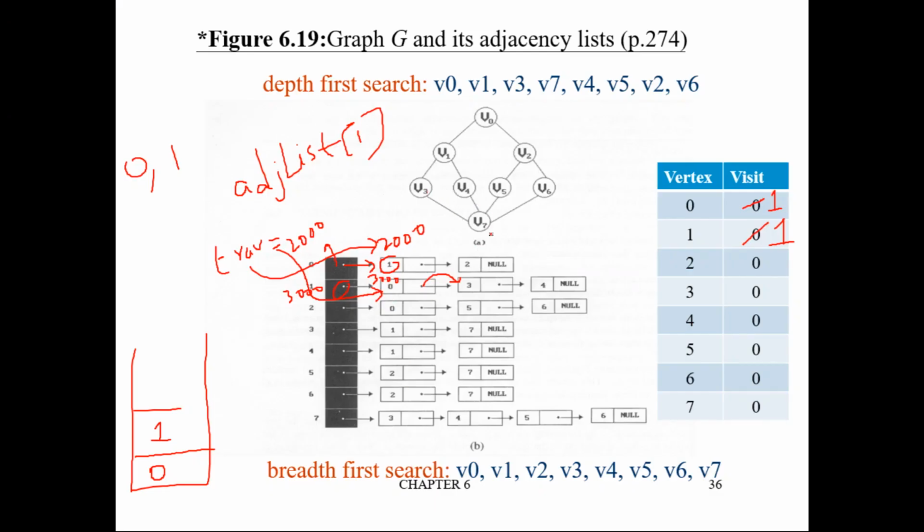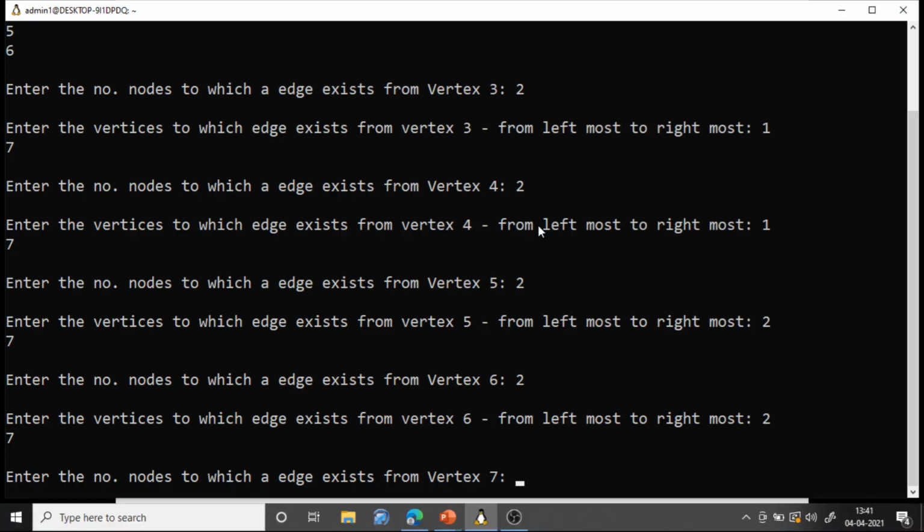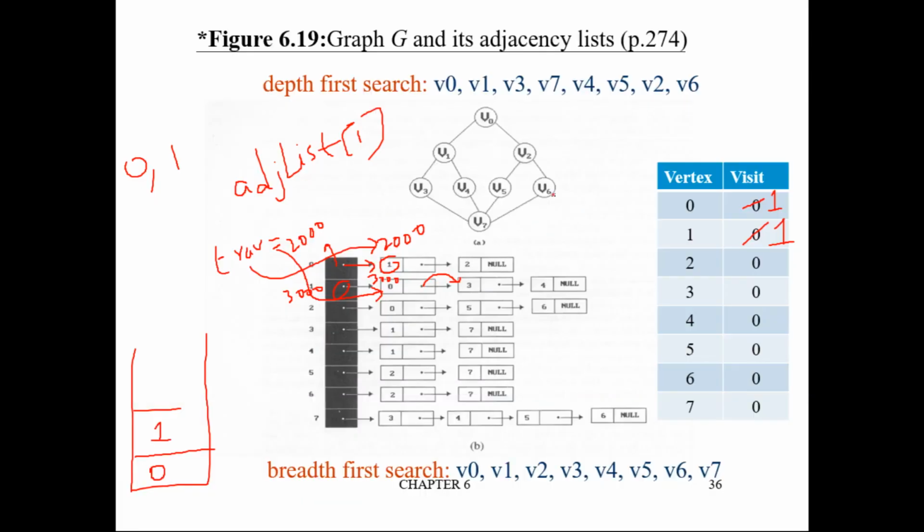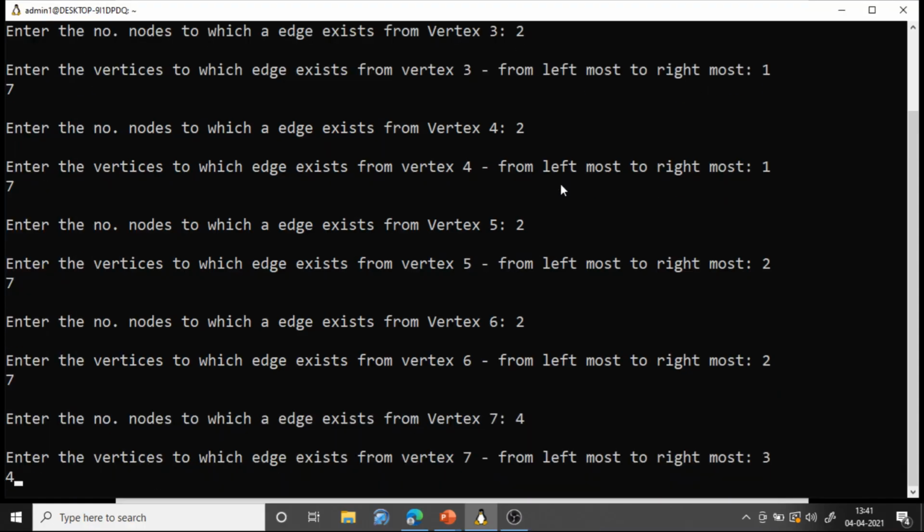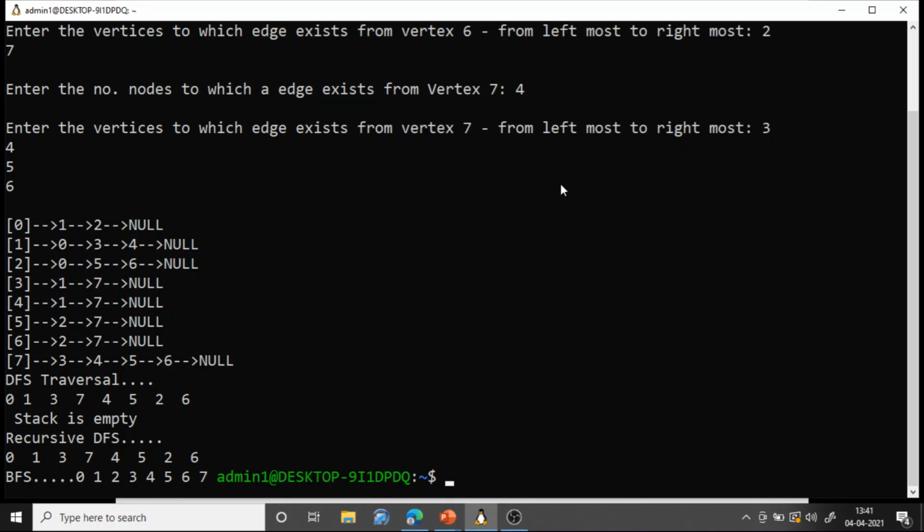1, 2, 3, 4. Okay, 4. What are the nodes to which it connects? 3, 4, 5, and 6. So 3, 4, 5, and 6.